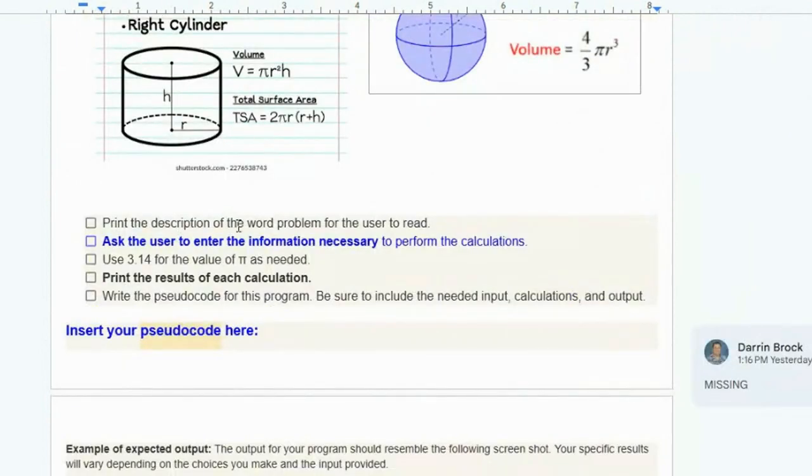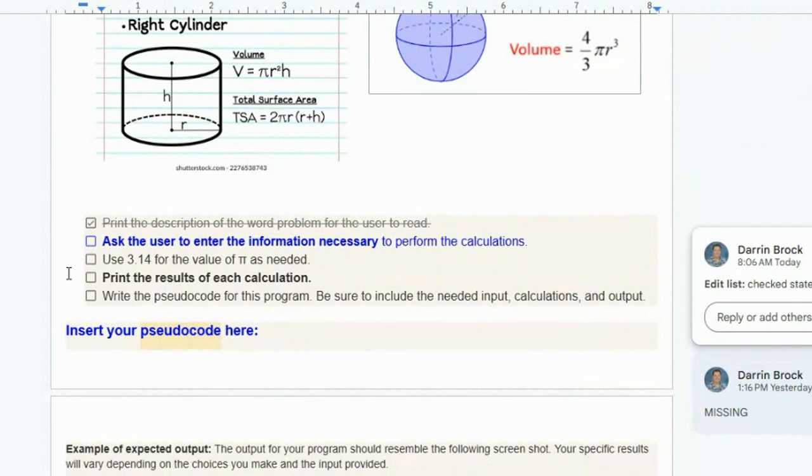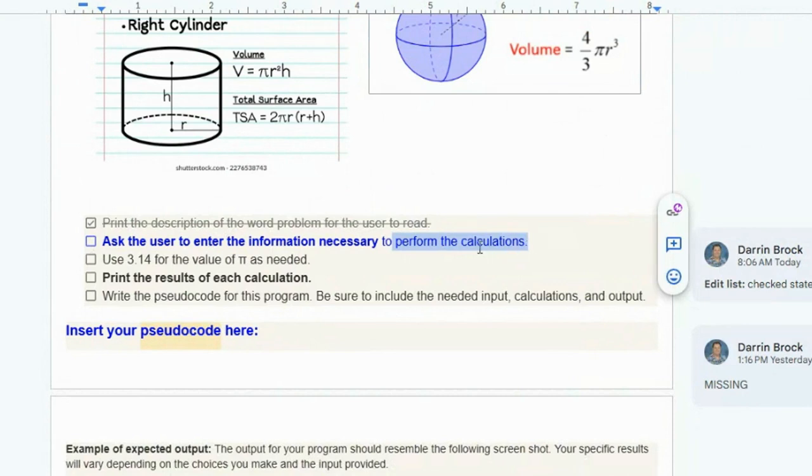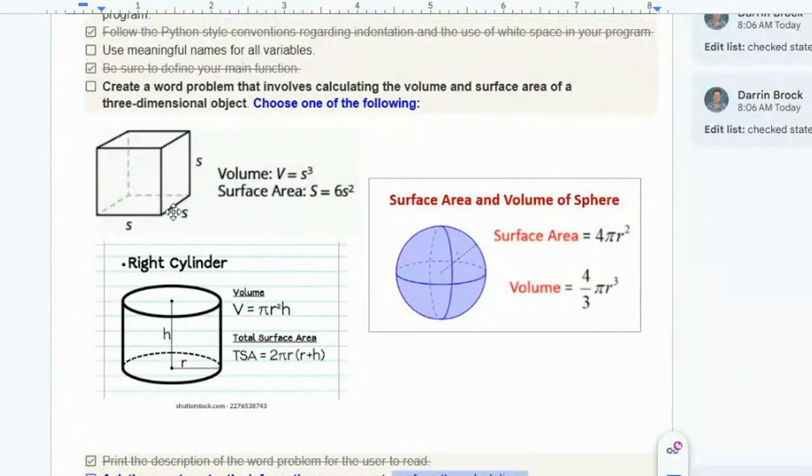Because it says print the description of the word problem. Okay, I'll kind of give you that. I don't know if it was necessarily the word problem you're supposed to have. Ask the user to enter information necessary to perform the calculations. You didn't have them tell you how big is the room. If the room's not a cylinder, and I assume the room's not a sphere, I assume you're doing the cube, you would need to know what is the length of one side of the room, and that would be your side.